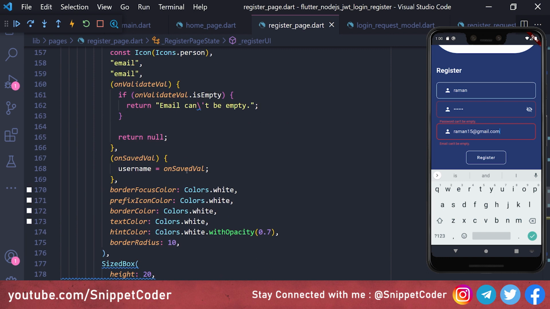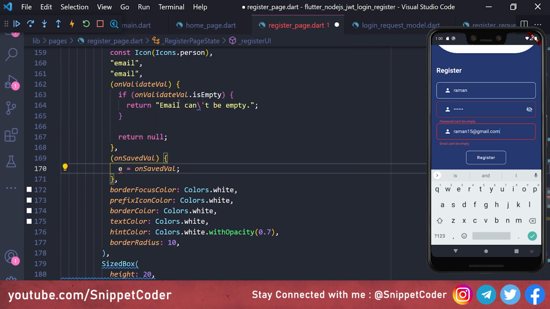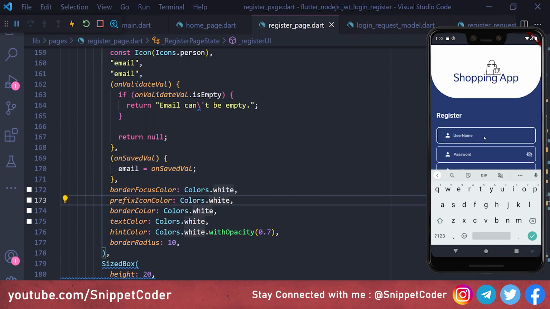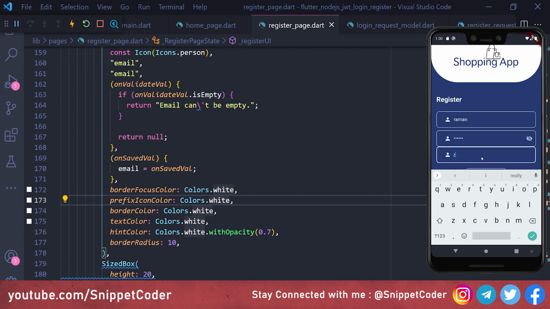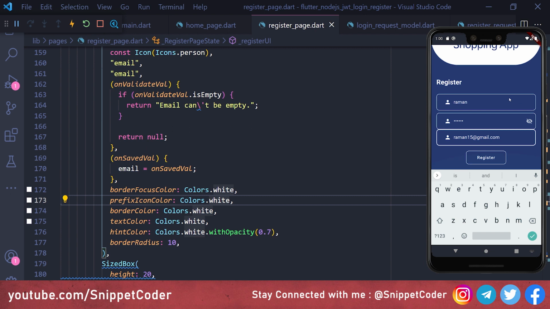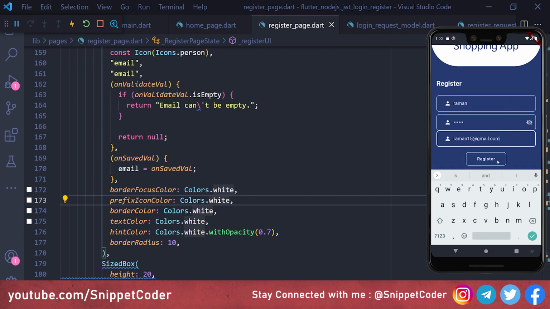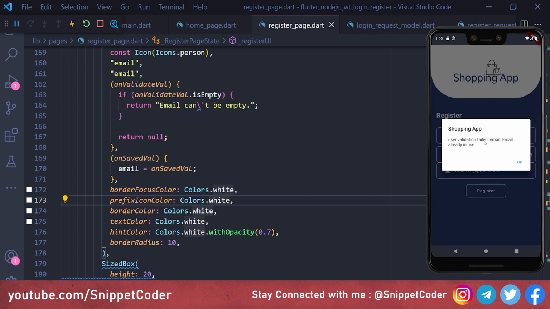So now here we will go and this one is for the email and here we will assign the value. So now reload the application. Here I will put Raman, 123456 and here we have Raman15@gmail.com. This email ID is already registered. If I click on the register, you can see here we are getting the validation message which is coming from the API.